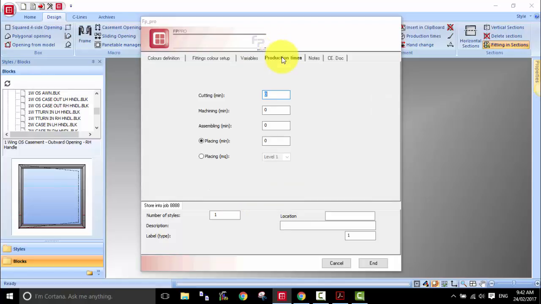Move on to the next tab, which is the production times. This is where we enter in the labor time for that window. For example, if it takes 2 hours to make it, to cut, to punch, and to assemble. Just assuming it's 120 minutes, and it might not necessarily be 120 minutes. It's really up to your fabrication speed. What I normally do is I put all the minutes under just cutting, and then when I run through the calculation, it will give me a total labor for that window.